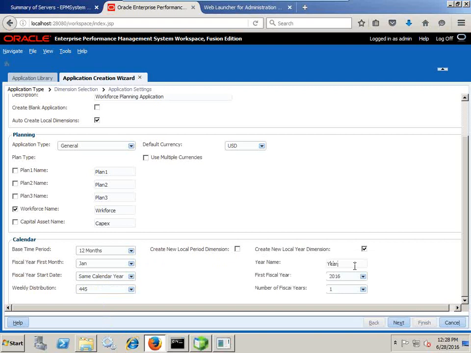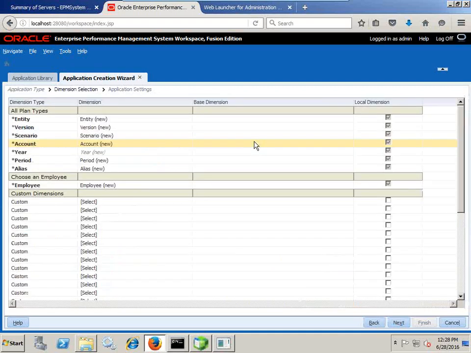In this example I'm going to keep a local dimension called year, and I start with 2014, for 10 years. So for 2014 and 15 I would have historical data, and 16 third quarter onwards I would have budget data. You go to next. When you go to next, it asks you to see the dimension.